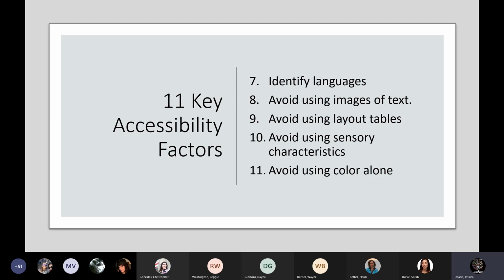Also, do not use color alone to provide meaning. Again, if I can't distinguish between the colors based off of some type of vision impairment, it's important that I am able to identify something using something other than color.